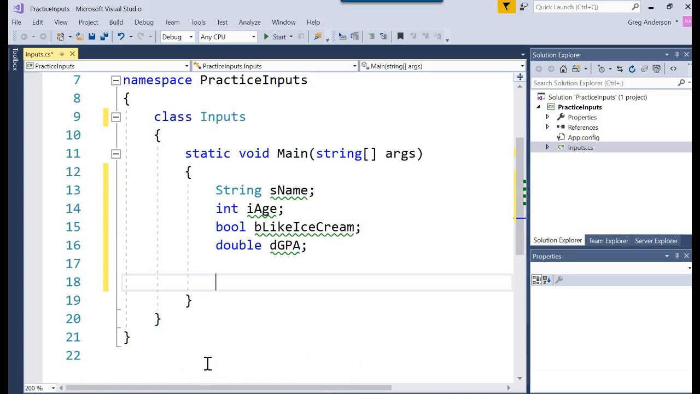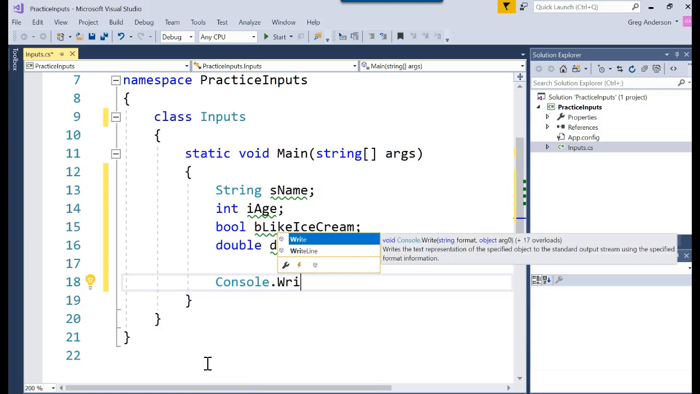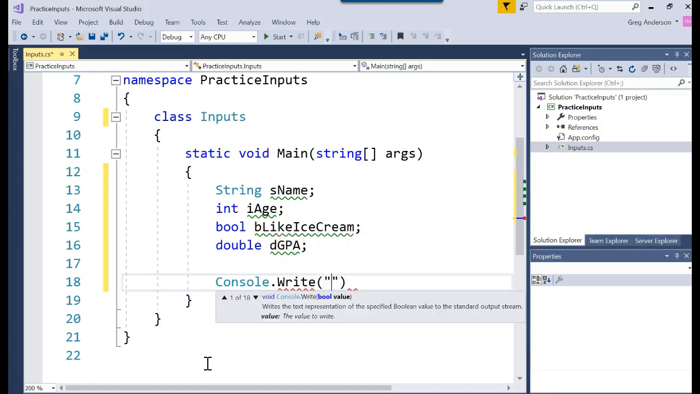Now that I have my variables declared, I can use those to store things that I get from the keyboard. But in order to get something from the keyboard, you have to tell the user what to type in. So remember, the way that we do that is we use Console.WriteLine or Write. In this case, I'm going to say Write, and you'll see what happens with that. Write, double quote, because we're making a literal string. Enter your name, colon, and I'm going to put a space.